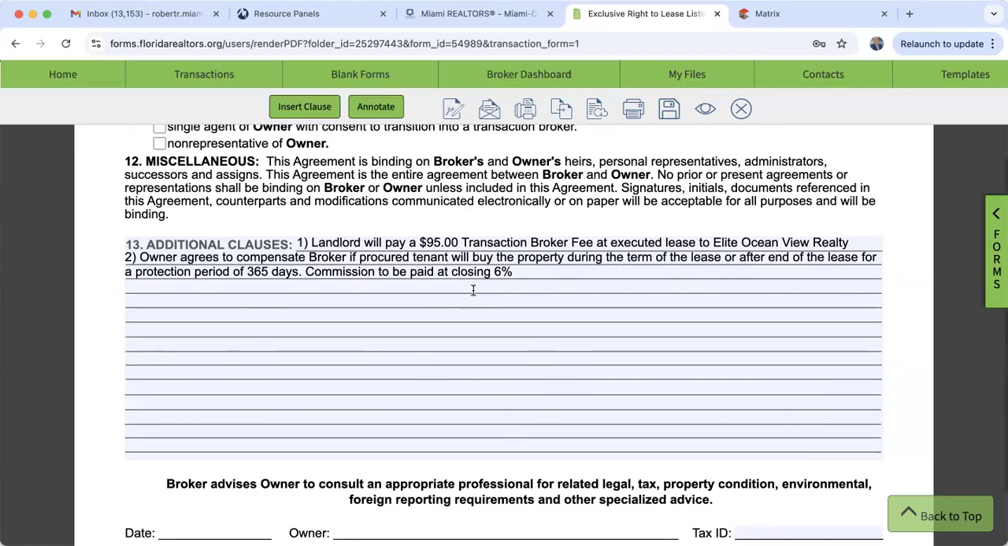So that means that if the tenant decides they want to buy the house during the lease term or for a period of 1 year after the lease has expired, then the commission paid to me will be 6% of that sale. So again, it's something to look at, especially if this listing agreement also goes with a listing agreement that's for sale, because you will see a lot of properties that are for sale and rent at the same time.